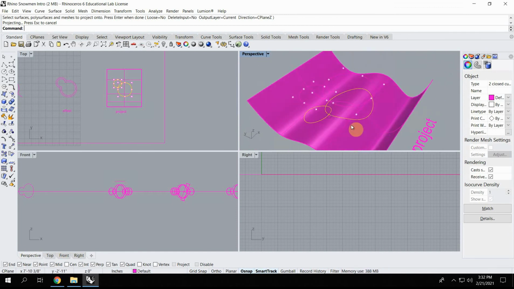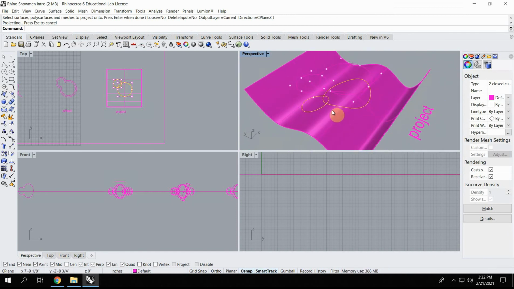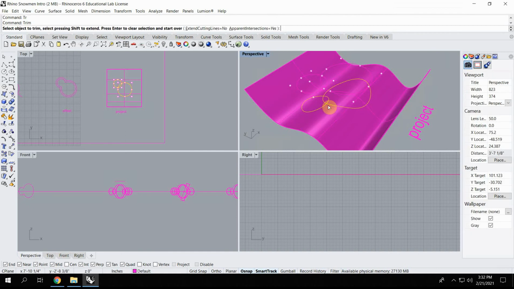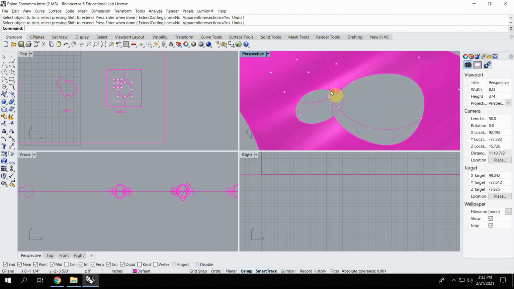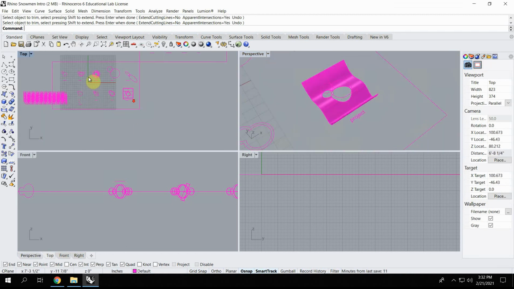What's so helpful about that is then I can start to modify this surface. So for example, I could do my trim command again, and then I can delete out that underneath surface. And I have this kind of Swiss cheese thing happening. Okay, great job. So you have made it through all of these 2D-ish commands.